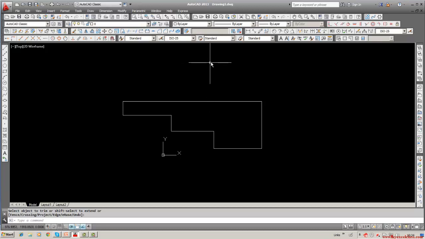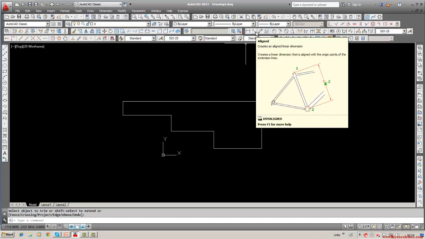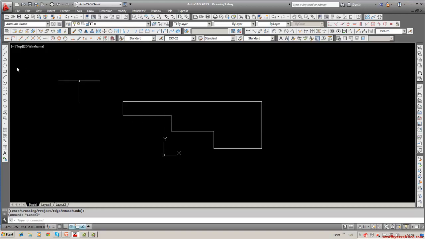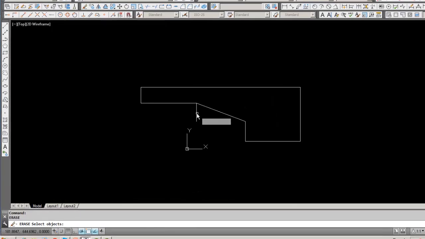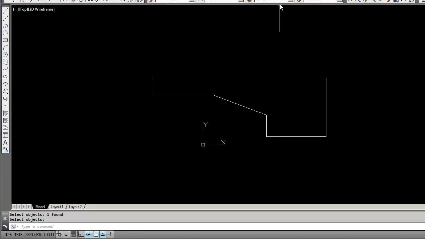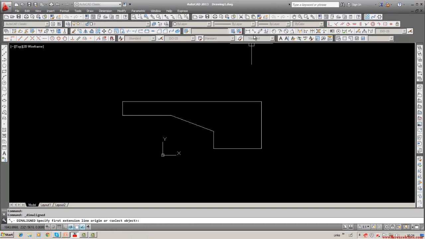Here, we selected linear, and angular means we can align. This is align. Suppose we have a line like this, and say, I will move this line. And this is a component drawing, let us say. Okay, and you want to dimension this in the same direction. Then what you have to click is this align. Click align, select this end point, select this point, it is align.